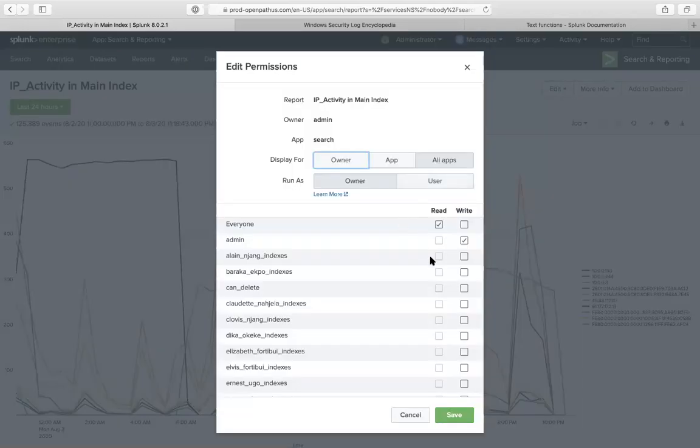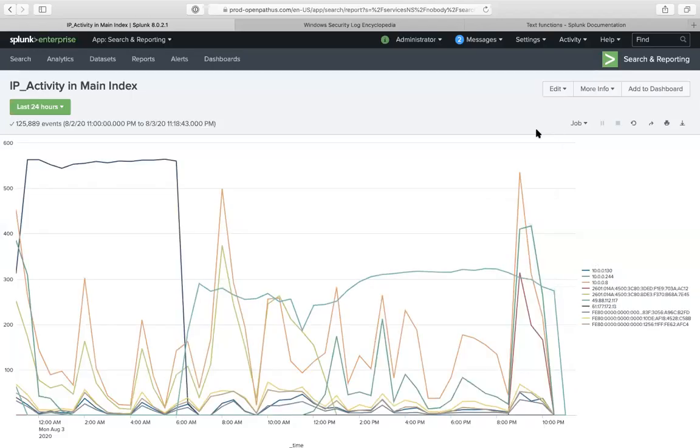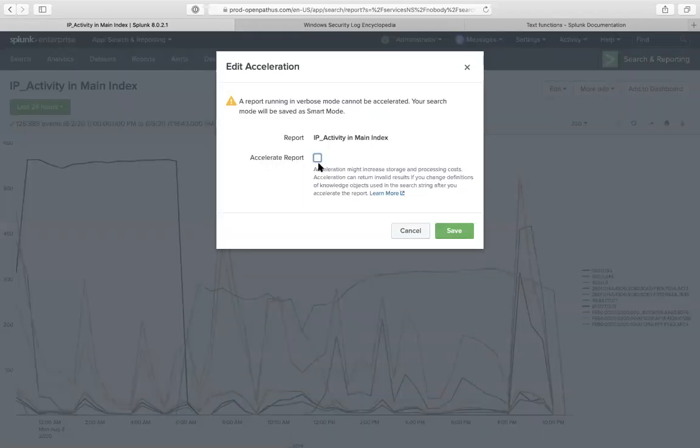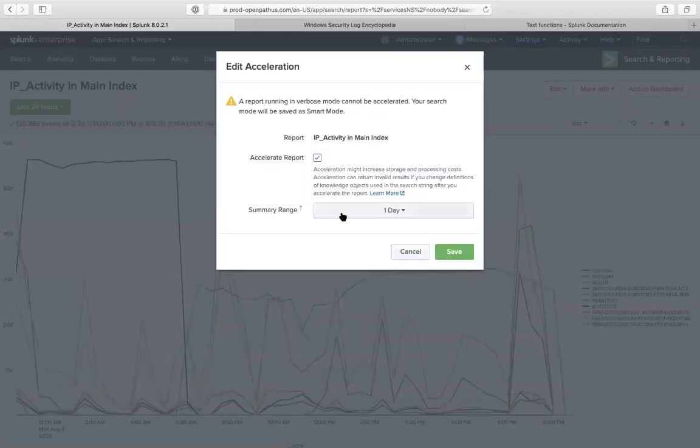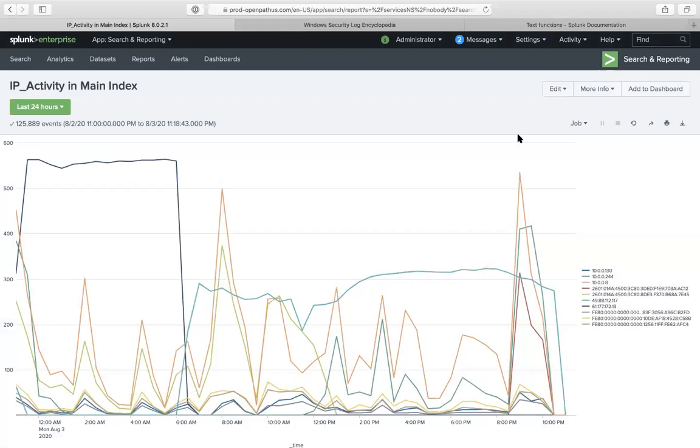Let me see who else. Admins can modify, which is what you guys are. All of you guys should be modified admins. All right, so we have this. So now what we can do is we can accelerate this report. When you accelerate it, you can pick the summary range. So we're going to say 7 days, and then we're going to save it. So now this report's going to run really fast.